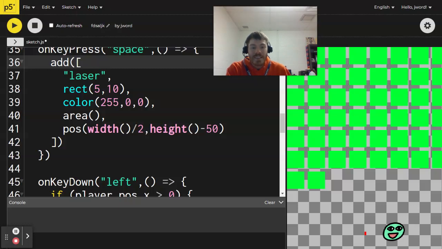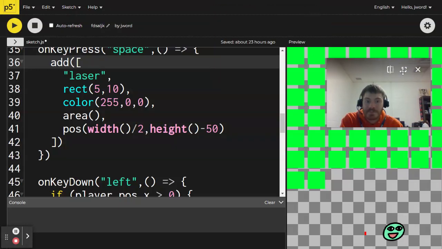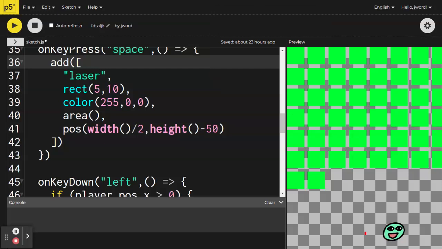All right, so we want the lasers to move and shoot upward. So check out the Kaboom documentation to see, are there any other functions that could help us here? We've used things like player.move before, and we can do that. But let's just see what else we have.